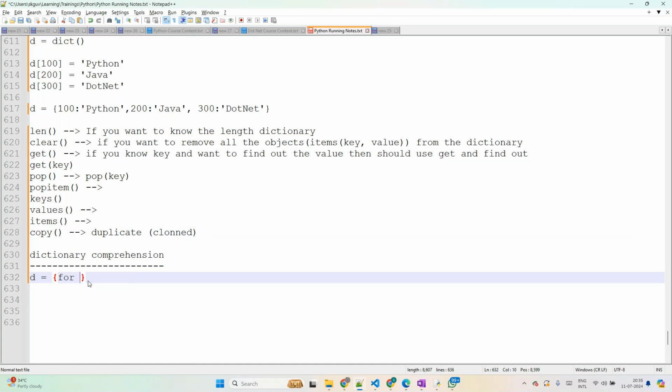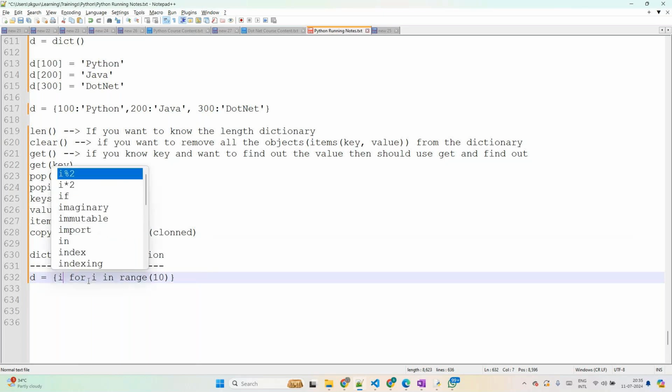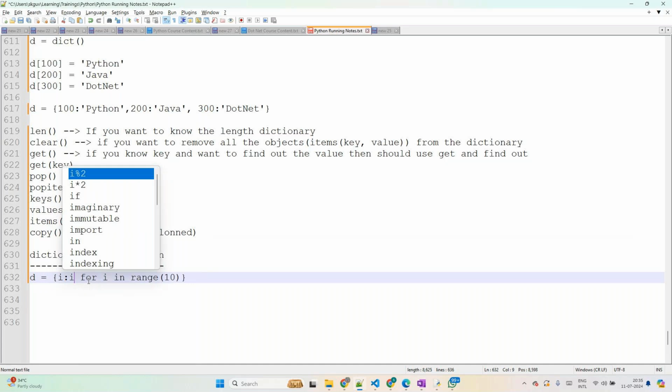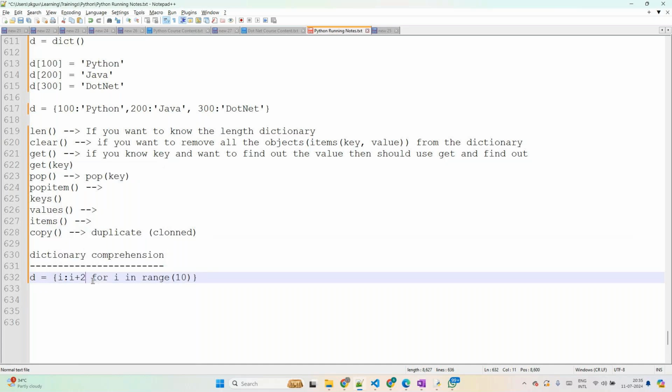So for i in range of 10. So here I should assign the key, right? Key is i. Okay. So after that, what is the value you should assign? So i plus 2. Okay. So multiple of key is 1. So, okay, if first time it accesses the value is 0, right? Its key is 0. So we are assigning 0 to 2. That is the value. Okay. Otherwise, you can do anything.